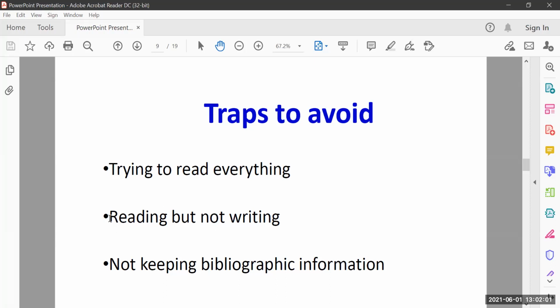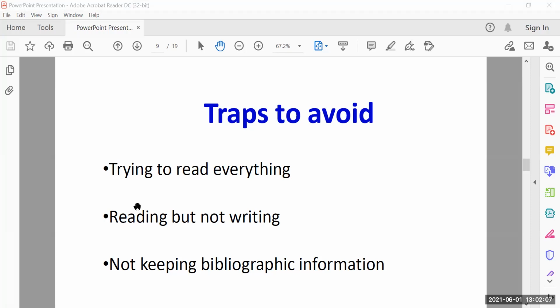The second mistake people generally make is reading only but not writing. When you are getting some ideas, some new concept, methodology, whatever that may be, make a note of it in your paper.